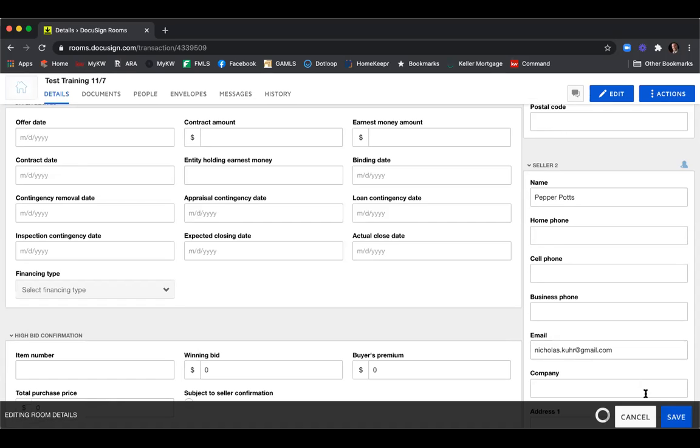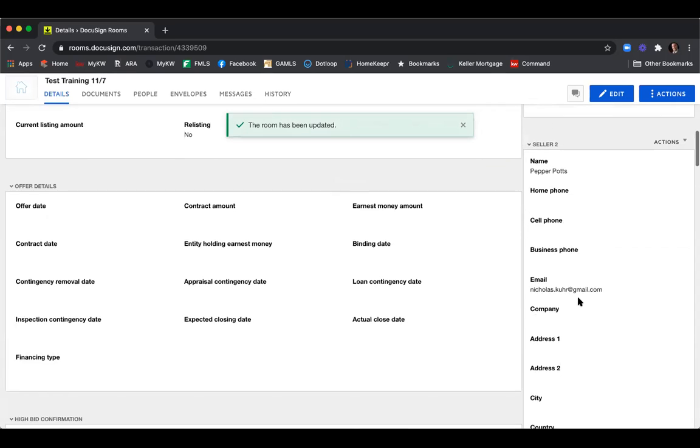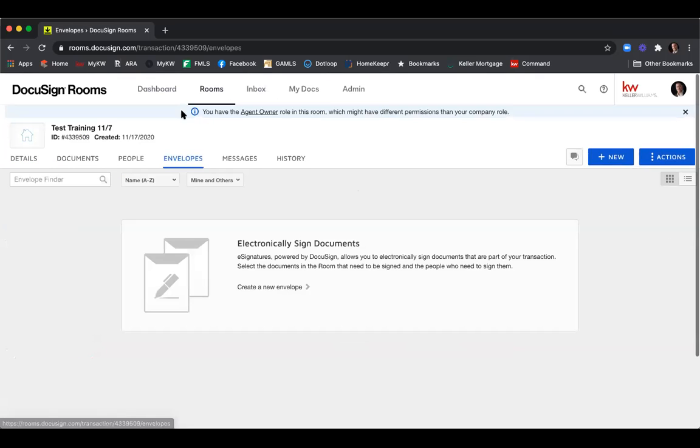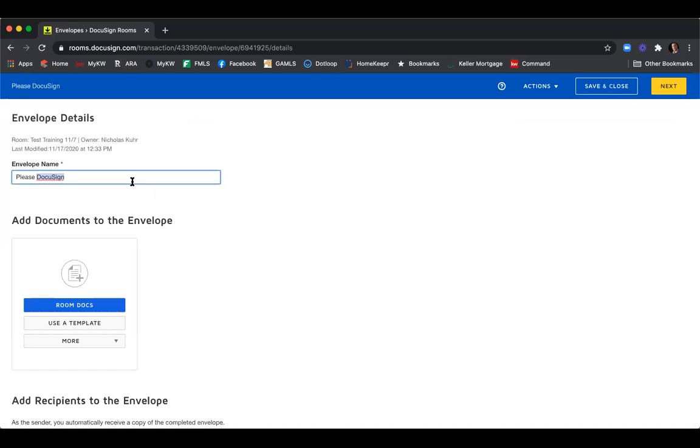Perfect. I'm going to click save because I just want to have those two clients in there. So now I'm ready to go to envelopes. I can create a new envelope, and I'll name this 1234 Main Street purchase and sale.